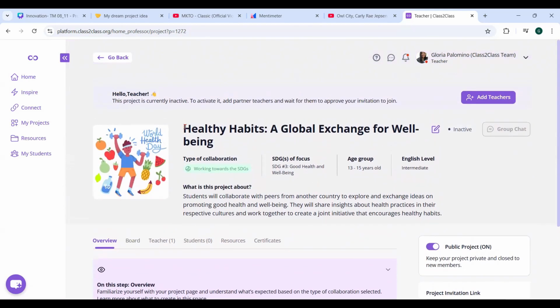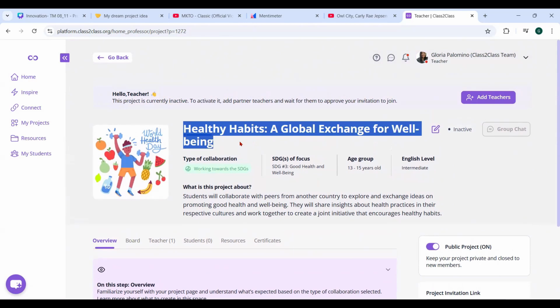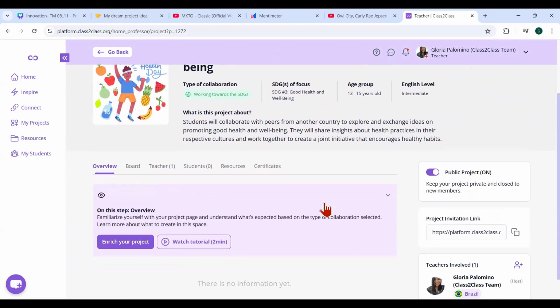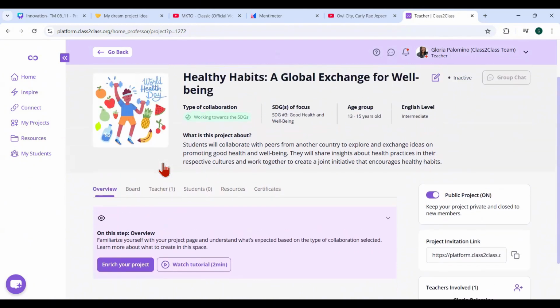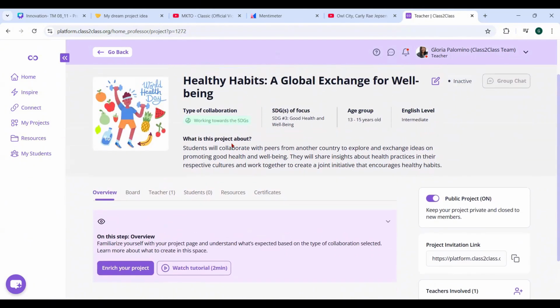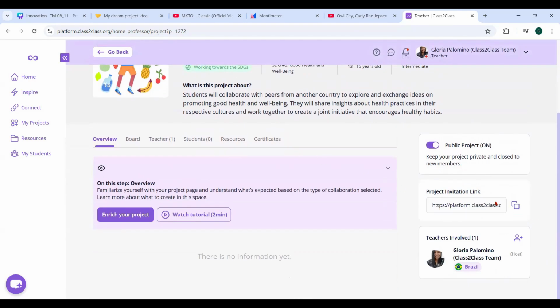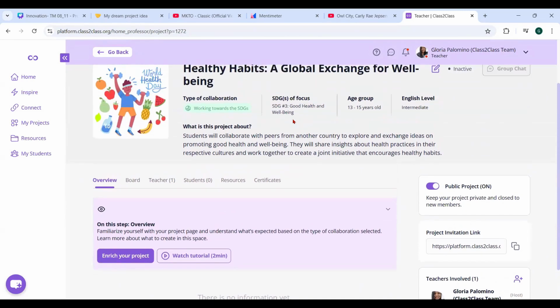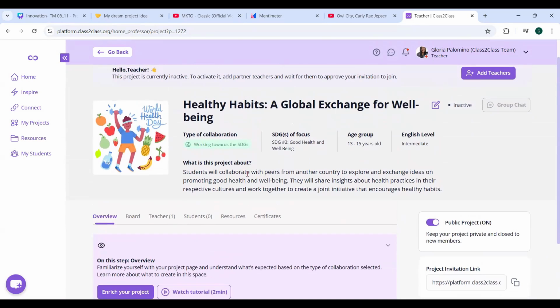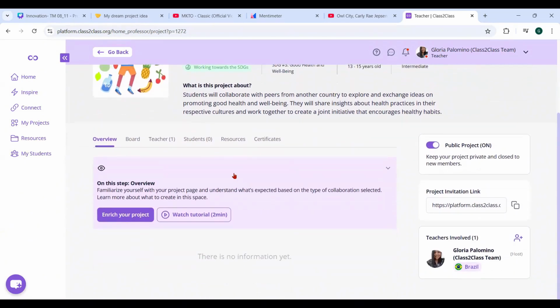For example, I just created this healthy habits project. It is public, but I don't have enough information. I just put the minimum. And so if I share my link, the teachers won't be able to understand much about what this is. So it's very important that you fill it out and be as specific as you need for your project.